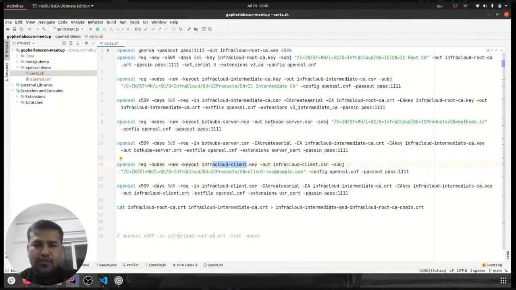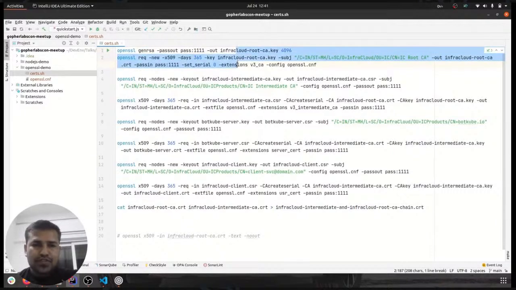BotCube is a product from InfraCloud, and it basically notifies you on Slack, Mattermost, and Microsoft Teams. Whichever Kubernetes cluster you have connected, or have added your BotCube to, you will be informed on Slack, Mattermost and Microsoft Teams. So I am creating a server certificate for the website of BotCube. Here you can see I am using OpenSSL, using the GenRSA algorithm, and I am self-signing the root CA. There are just two commands.